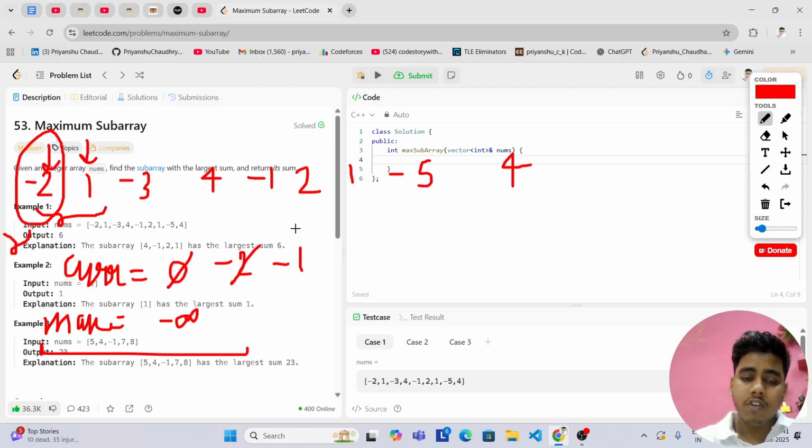Okay, so the logic is, we will maintain the current sum and the maximum sum. While going from the very first index to the last index, if we find our current sum negative, we will just reset the current sum to 0.